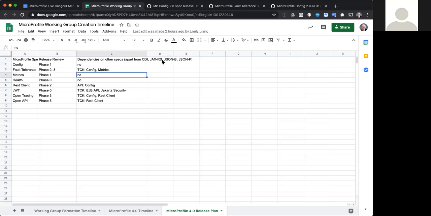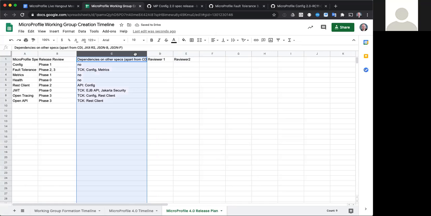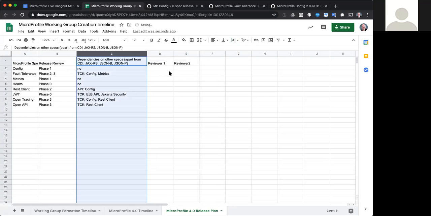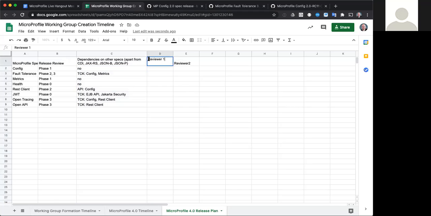So basically, while you are adding the column, health and GWT don't have any dependencies and can go ahead to do the release. Config needs to release first because so many specs rely on config, and then config goes, and then rest client, and then some other specs rely on rest client, or config can go later.